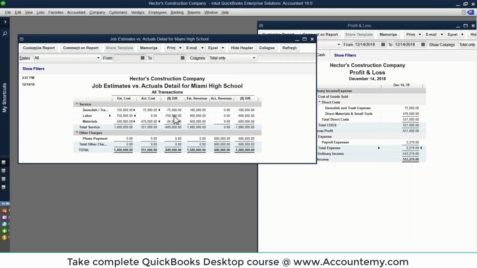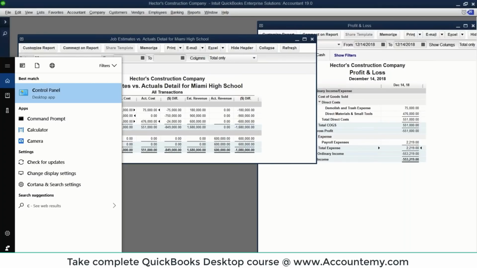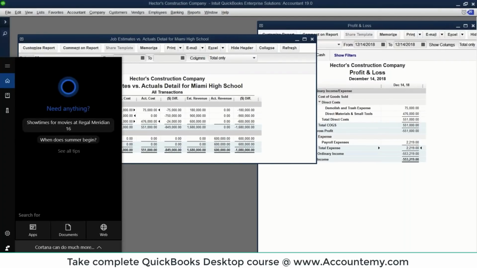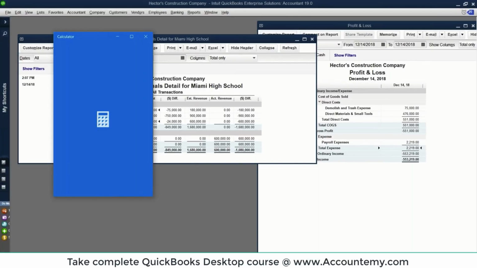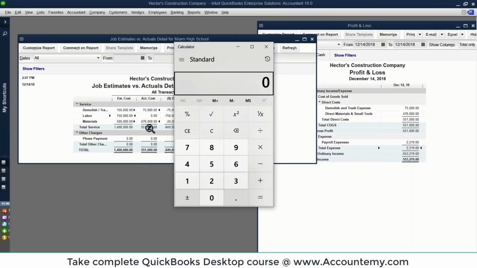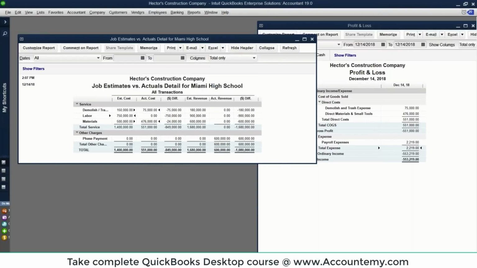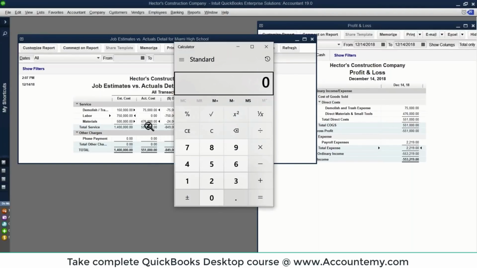So what you want to do is you want to know what percentage of the job you have completed. So this is a formula. Let me run my calculator just so we can show you. The percentage of the job I have completed is not the 35% that I invoiced for phase one. The percentage of the job I have completed is 551,000 divided by 1,400. Let me run the calculator here real quick so I can show you. So it is 551 divided by 1,400. That's my percentage that I have completed.